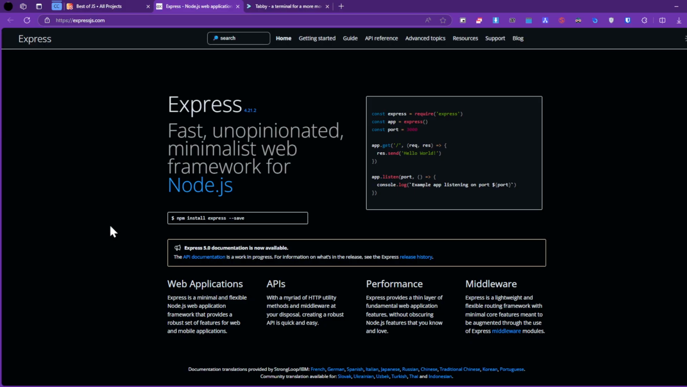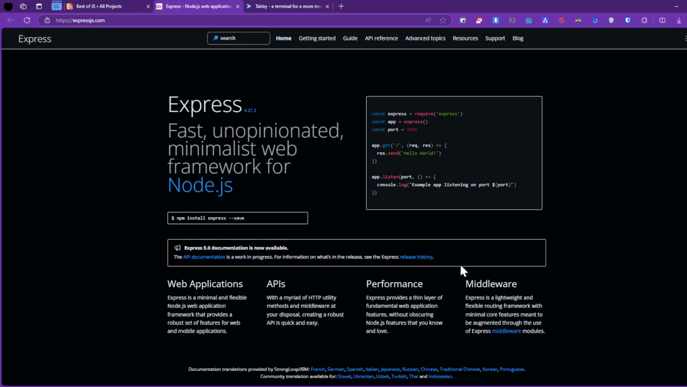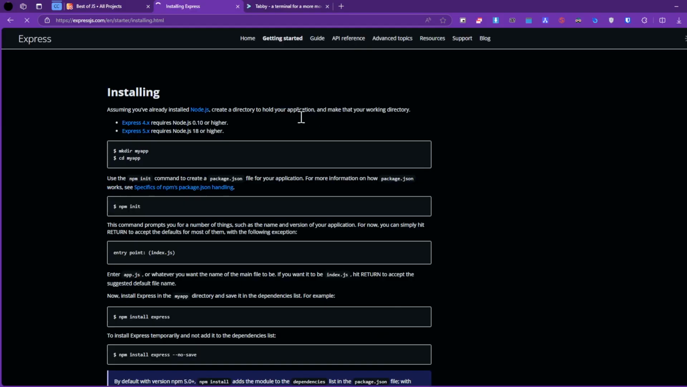So there's really not much going on with it. It is a fast, unopinionated, minimalist web framework for Node.js. So you can use it to build web applications, APIs, performance, and middleware. It's kind of lightweight, so I will not really go into too much detail or in-depth knowledge about this. If you have been building web applications, then you have definitely heard about Express already, especially if you're using Node.js. It's kind of simple to use. There's really not much that goes into it.